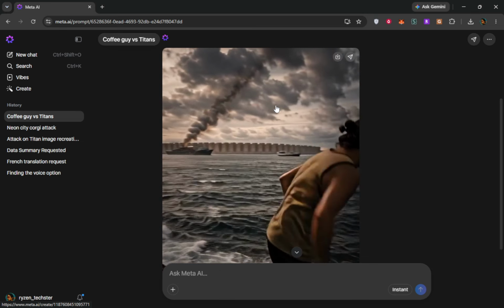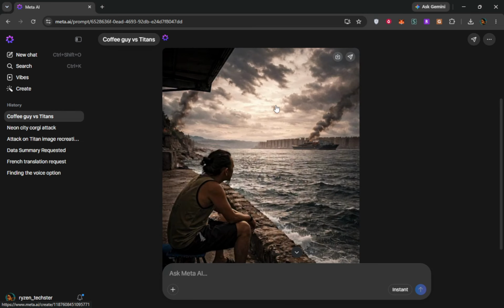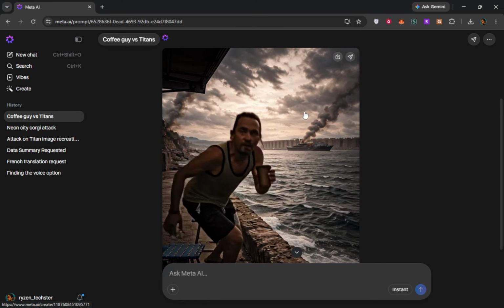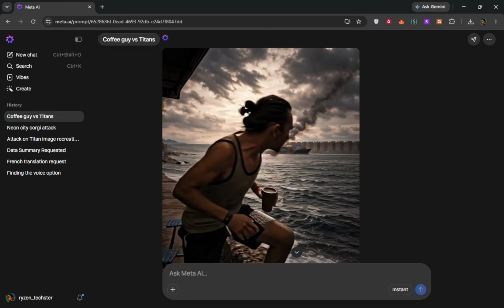That's the full process for deleting Meta AI videos on desktop. Follow the method that matches what you see on your screen, and make sure to save anything important before removing the conversation.